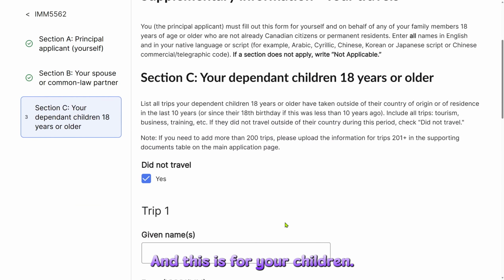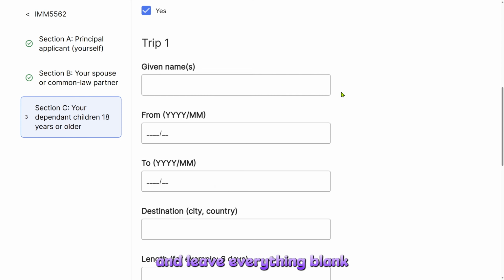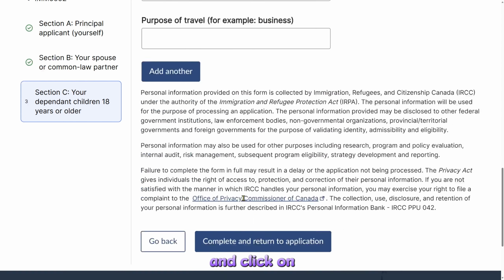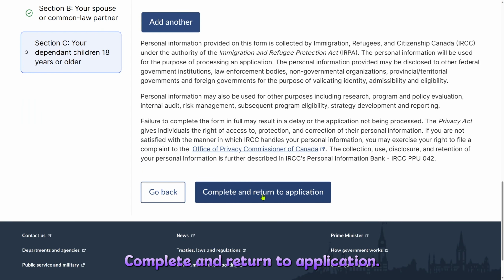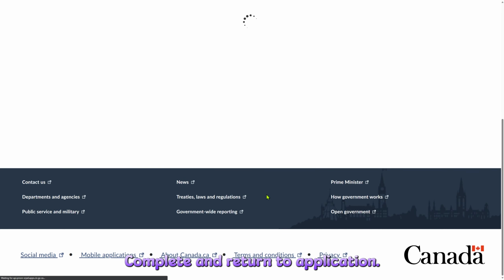And this is for your children. This section is for children only, if they are 18 years and older. If they are less than 18 years during the travel, then you don't have to mention it. So click on do not travel, leave everything blank, and click on complete and return to application.